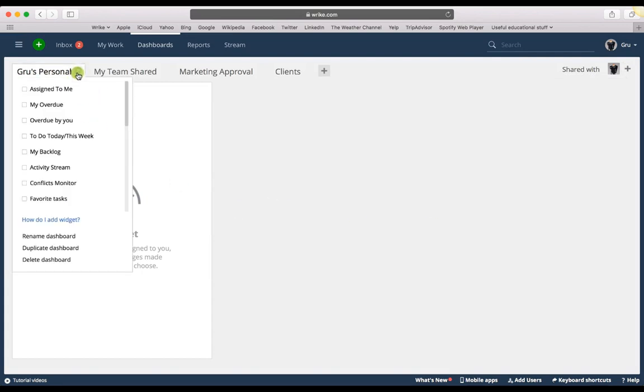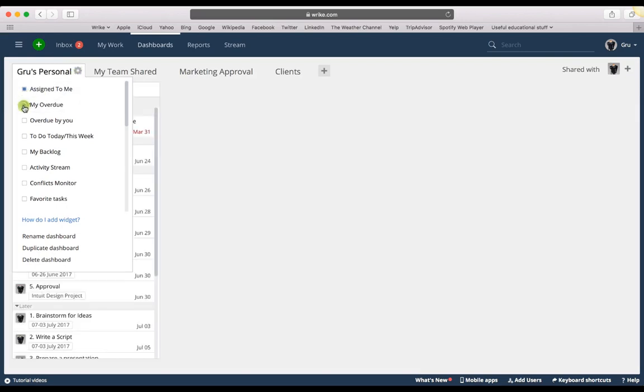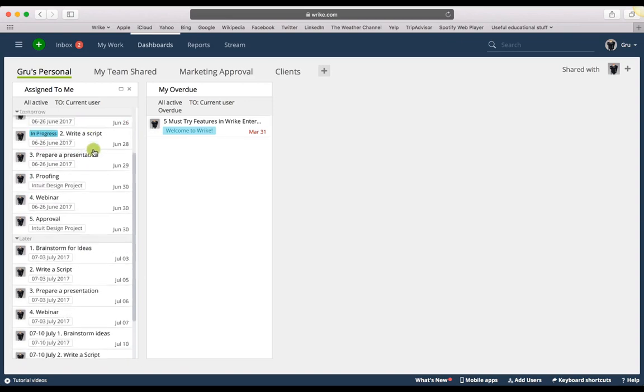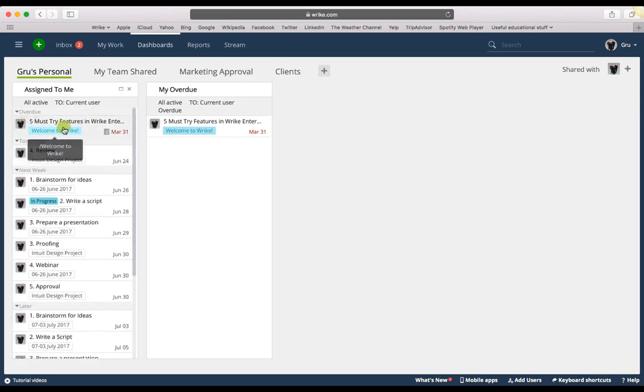So, Wrike has already created a few widgets for you. As I showed, one's assigned to me, and for example, my overdue. So what type of widgets we have here? It will pull all data from your Wrike account and it would show all tasks that are assigned to you, regardless of its location. So it will be pulled from across your entire Wrike workspace. And my overdues, there will be all tasks that are overdue.